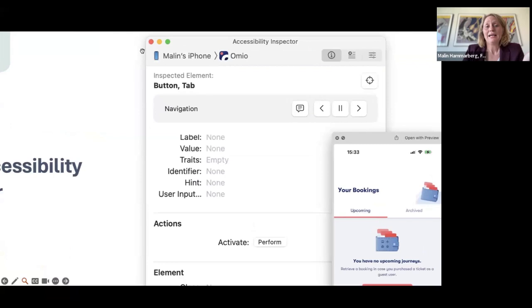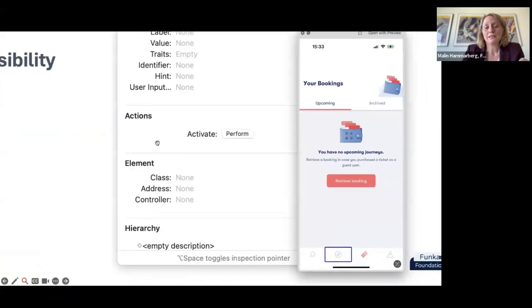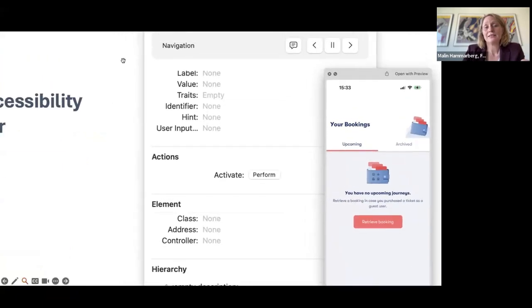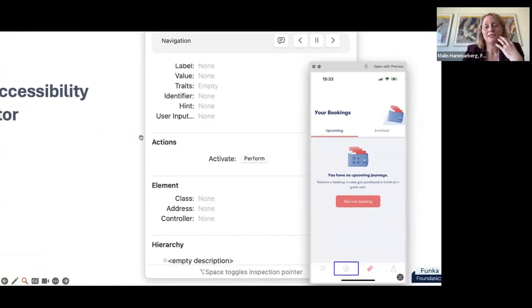However, in Accessibility Inspector, on the first tab here, and the second tab is where we run audits. On the first tab, you can select to go through every object and see. So now the marker is on this object in the footer here, and it says it has no label, no value, no traits, no nothing. So of course it will get a warning and something needs to be fixed there.